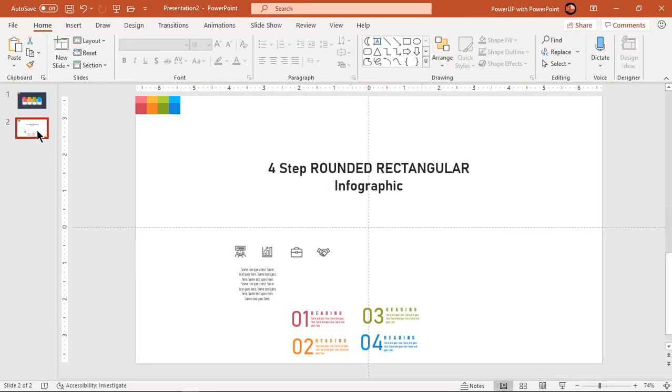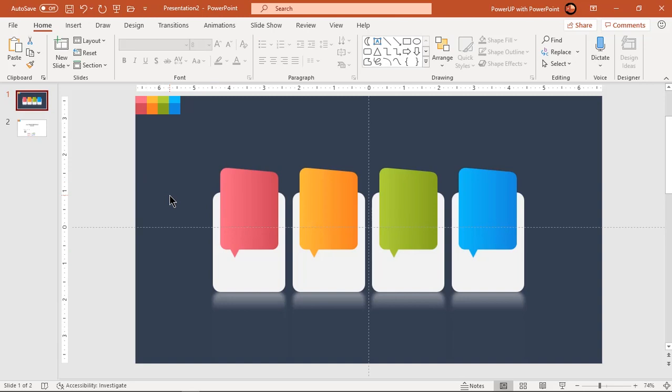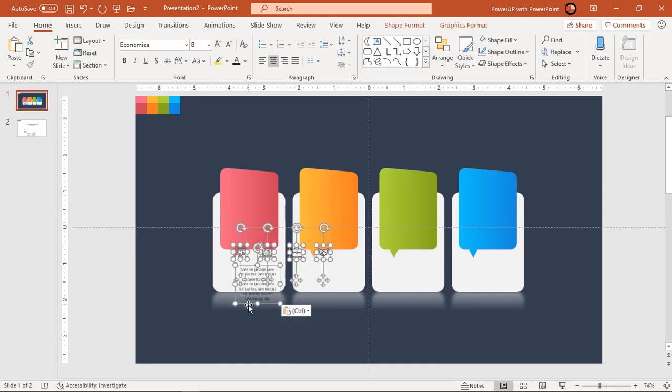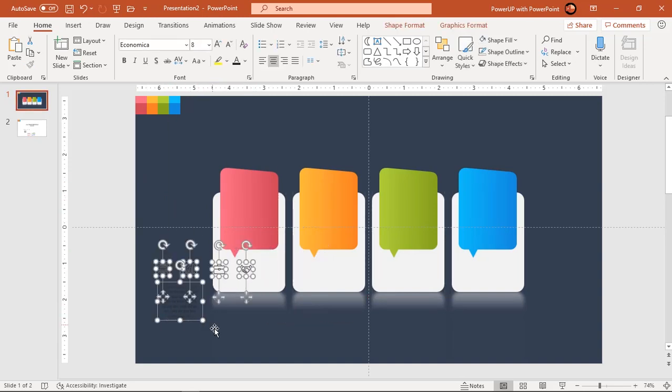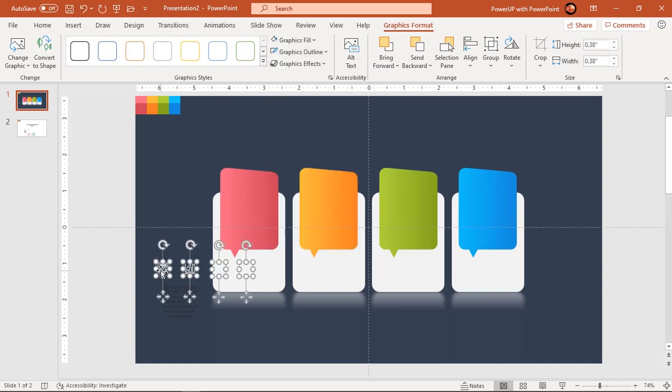Finally, add PNG icons and text fields to finalize our design. Let's speed up to save time.